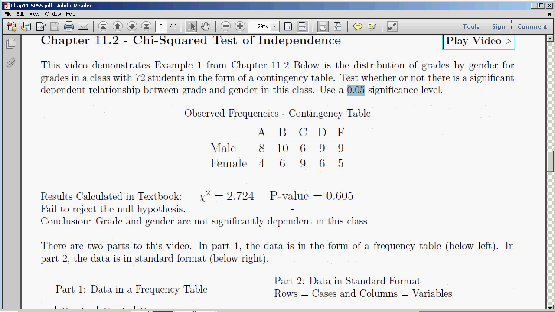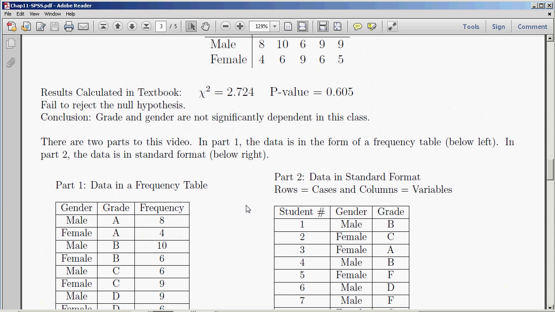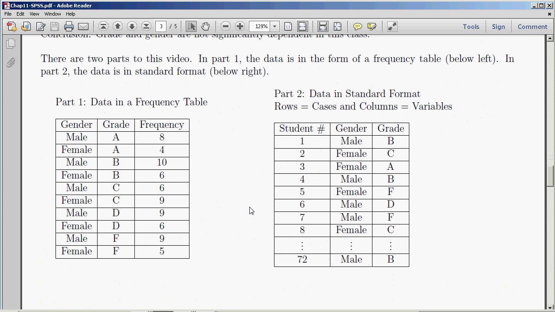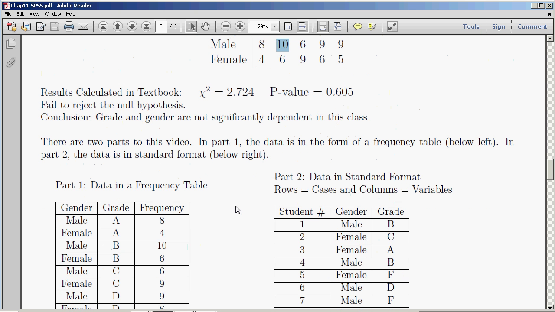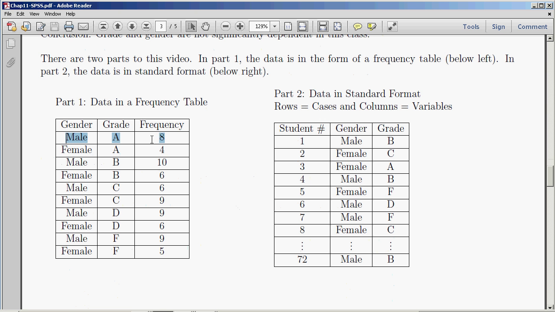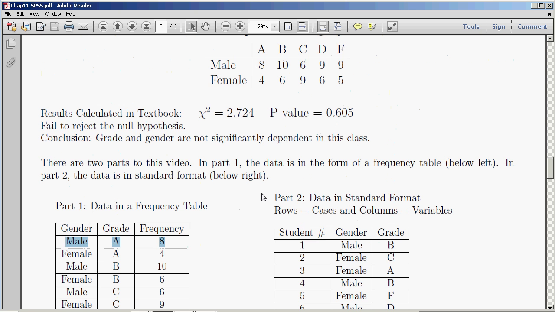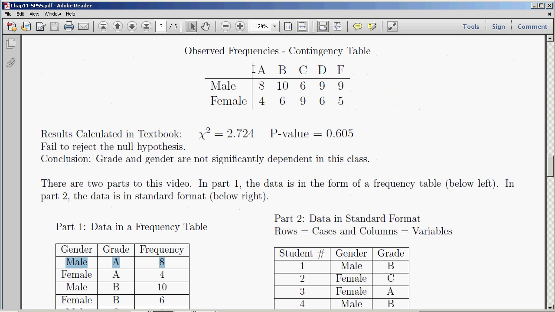So when we're doing this in SPSS, it's going to be in two parts. In the first part, we're going to bring this data in as a frequency table, right? And a frequency table format is just like this contingency table, except that each cell in this contingency table is represented by a row in the frequency table, right? Male A's, there were 8 of them. Female A's, 4, and on and on. That corresponds to this contingency table.